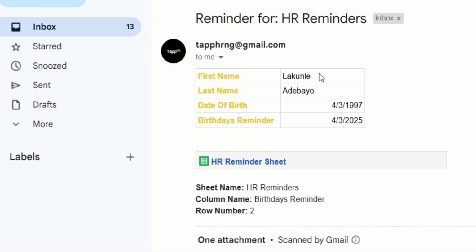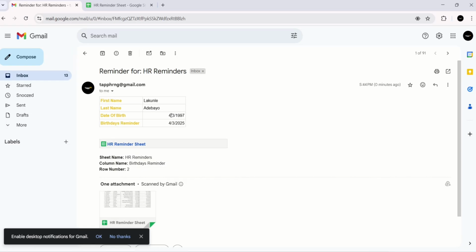So this is how it looks like. Reminder for HR reminders, first name, last name, right? And yeah, you just get the reminder that this person's birthday is coming soon on the 1st, which is today actually. So the reminder was a day before, but since it's today, it will definitely send the reminder. This just gives you an idea of how it works. You get these reminders a day before the birthdays.